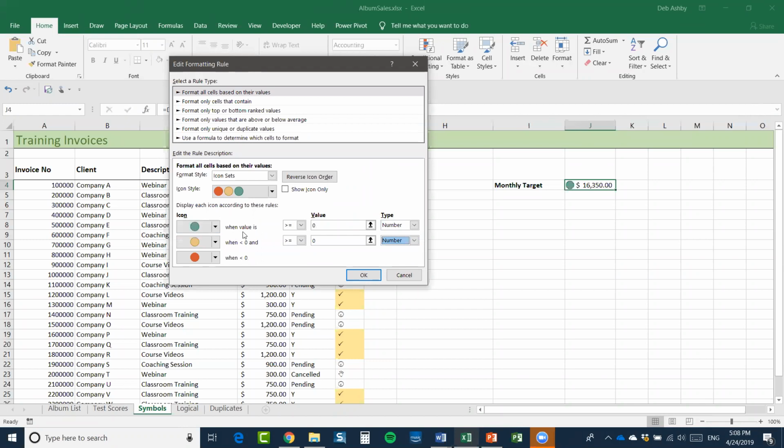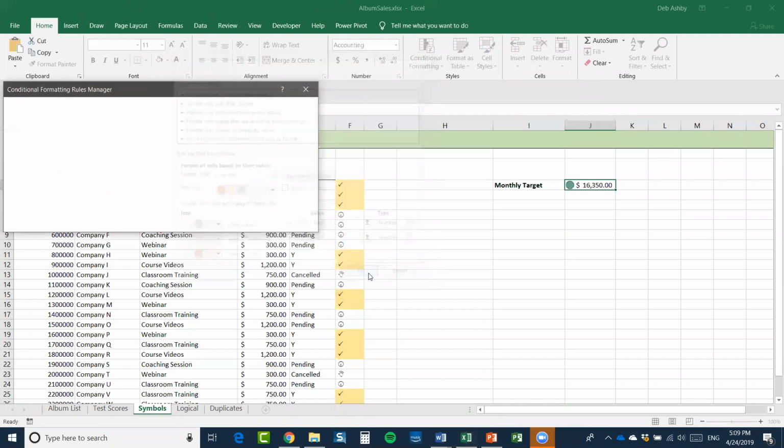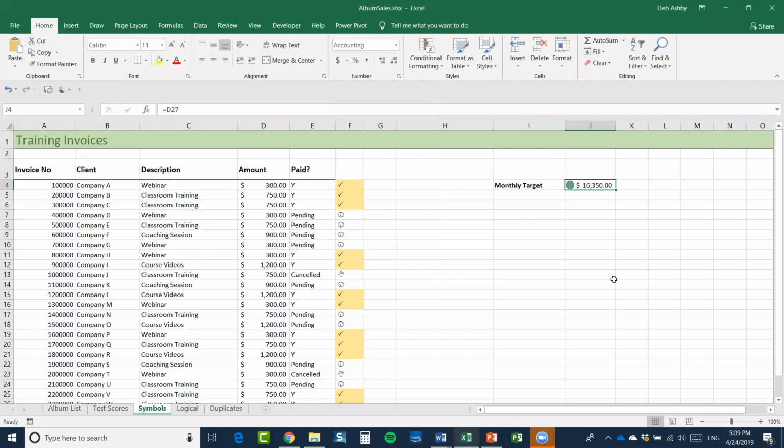And what I'm going to say is when the value is greater than or equal to 16,000, which is my target every month, I want you to show a green indicator. I'm then going to say if it's between 14,000, so if I'm slightly under target, I want you to show a yellow icon. And then anything below 14,000, it's going to show red. And then click on OK. And OK again. So it's showing me green, which is fine.